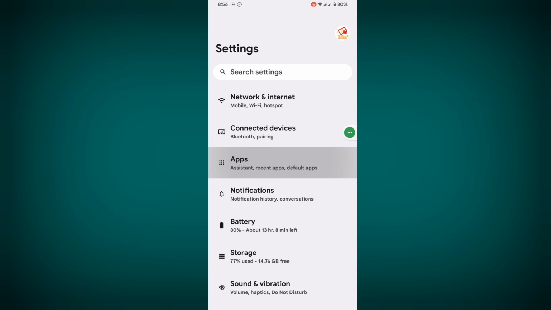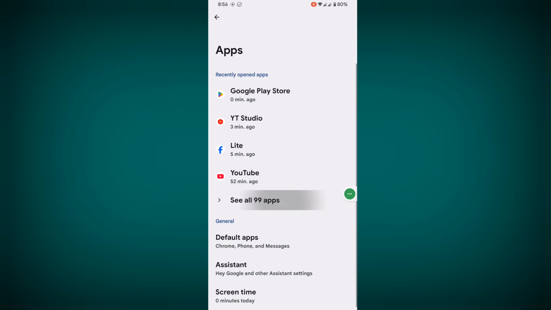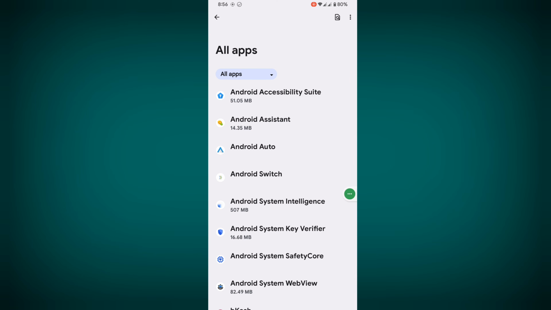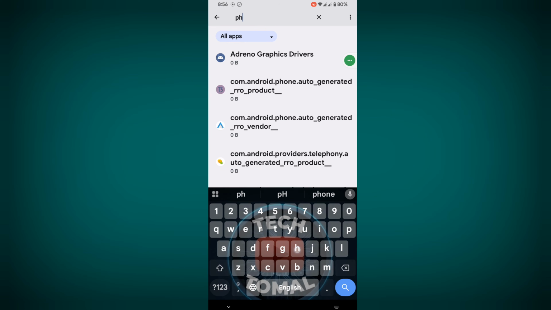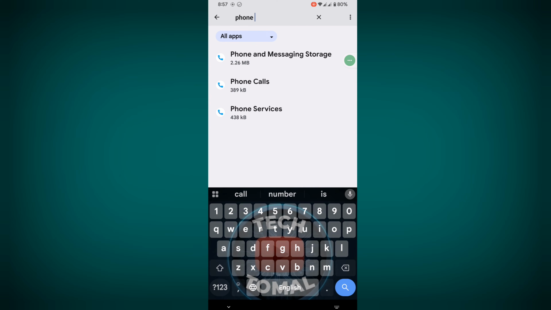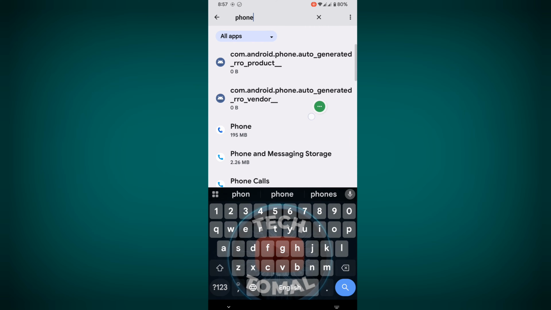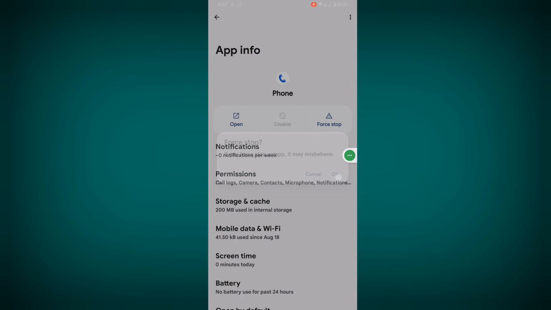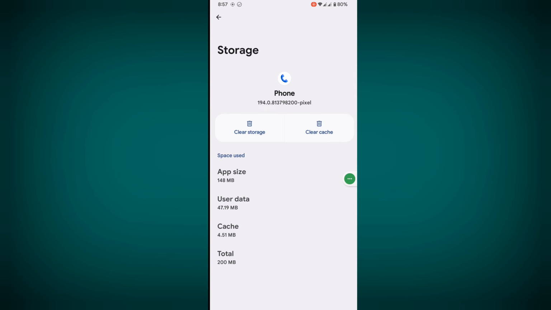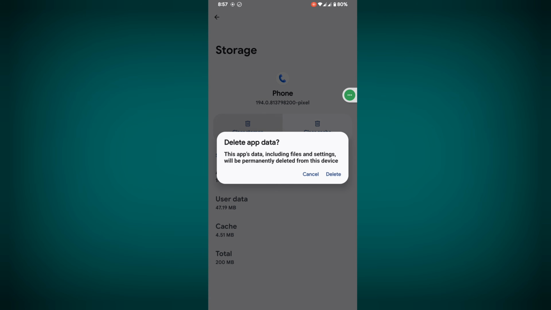Now go to settings, then go to apps, then go to see all apps, then tap on three dots, tap on show system app. Now search for phone app, tap on phone app, tap on force stop, tap on OK, tap on storage and cache, clear storage, delete.